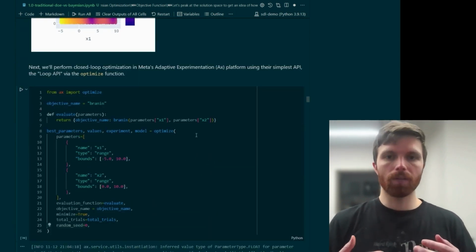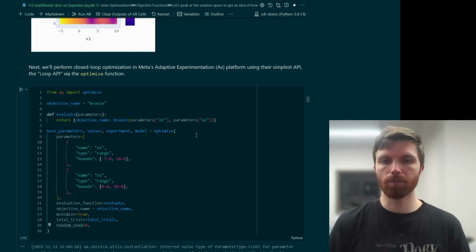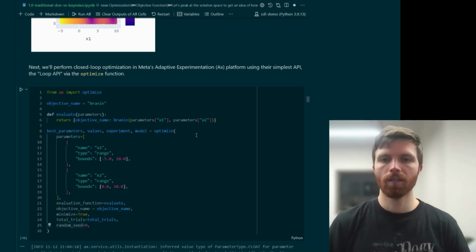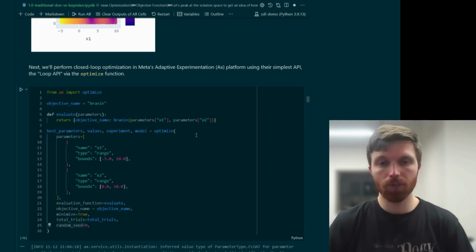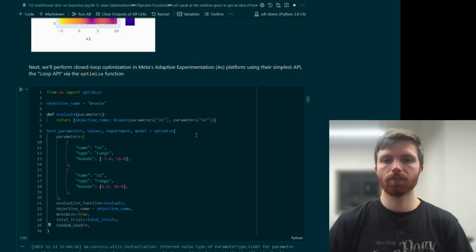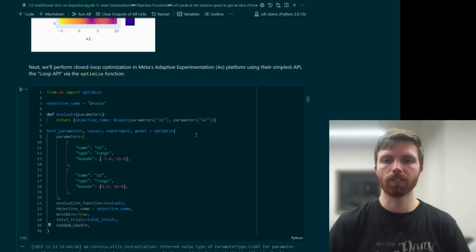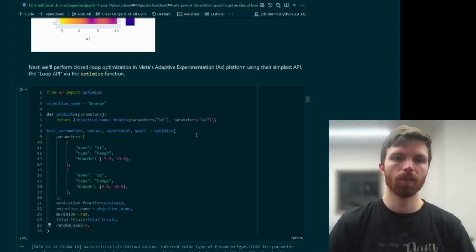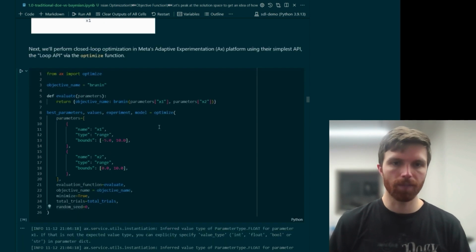So this is where we start using Meta's adaptive experimentation platform, and there are many other very good platforms for doing Bayesian optimization. This is my personal favorite. It's one that allows a lot of flexibility in terms of the building blocks it gives. It's open source, and there's a large amount of support, developer support, if you run into issues by people working at Meta. So the simplest API is the loop API, and you can use this via the optimize function.